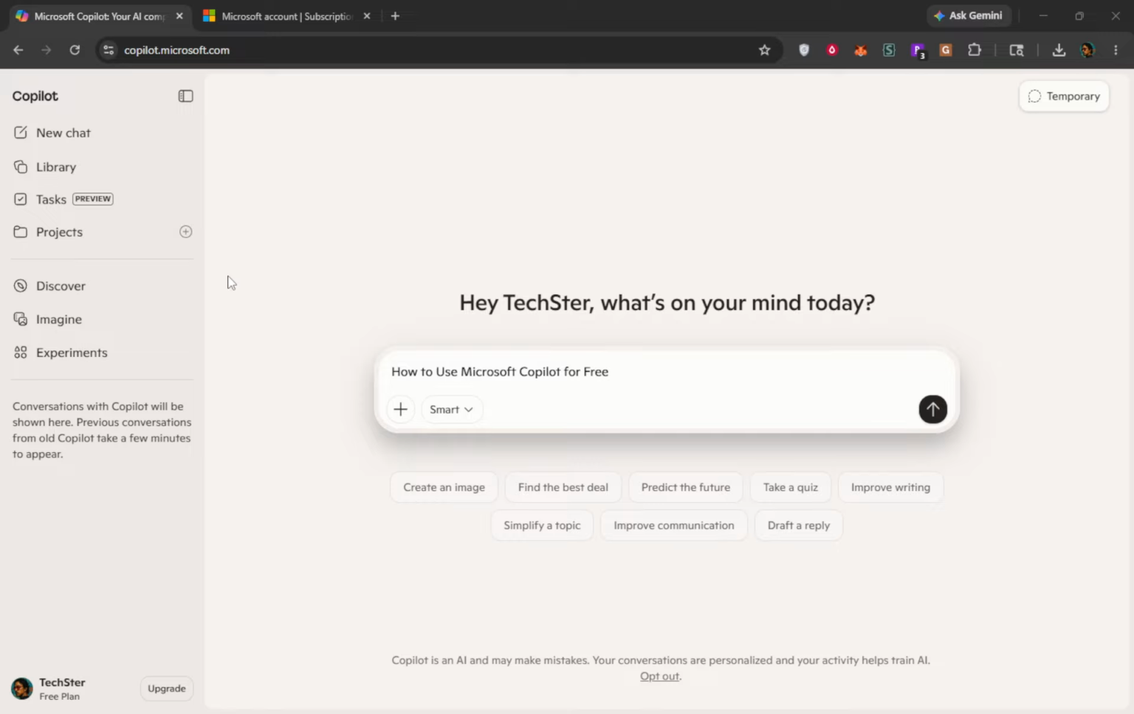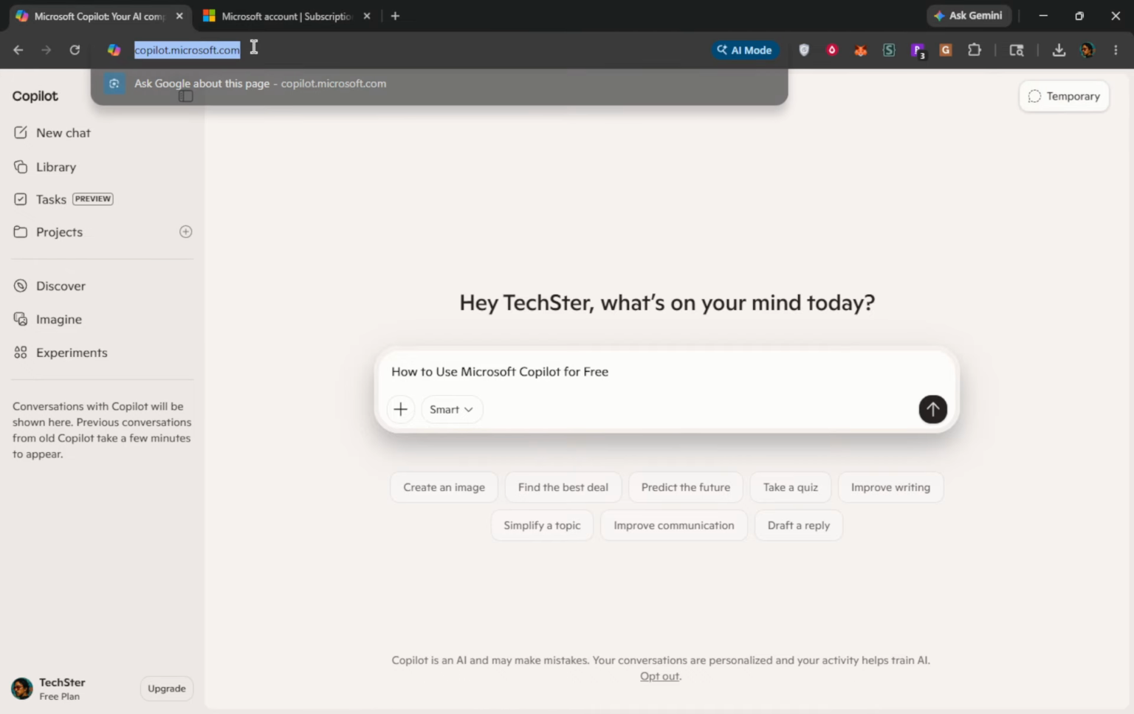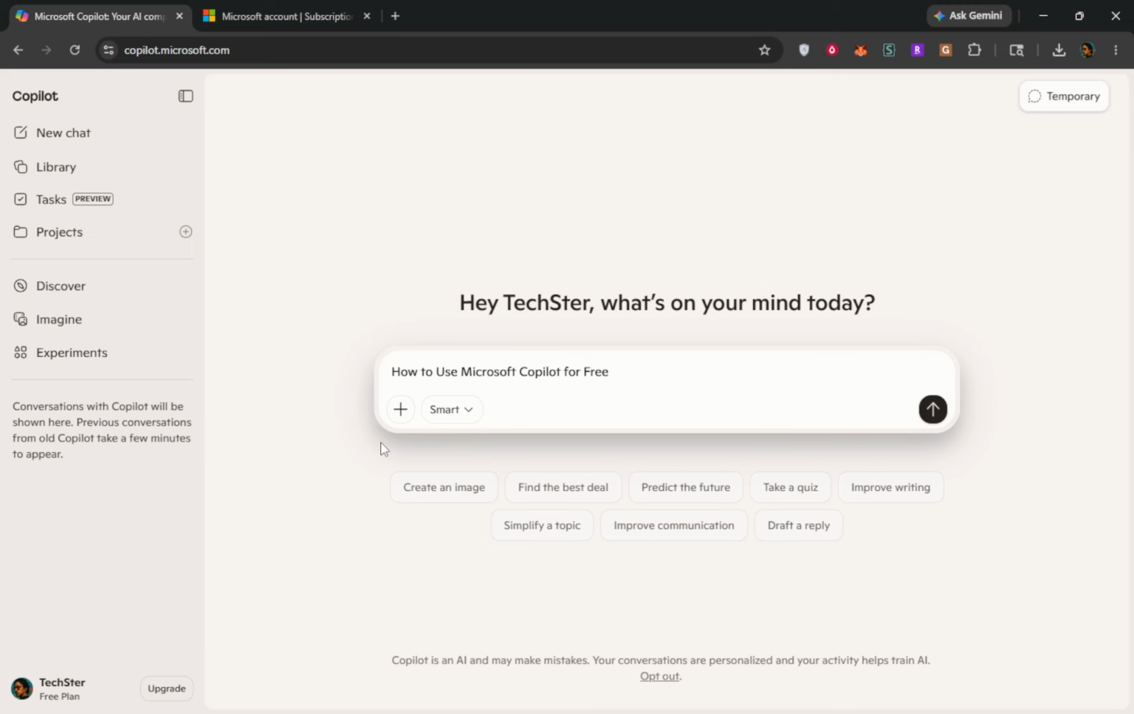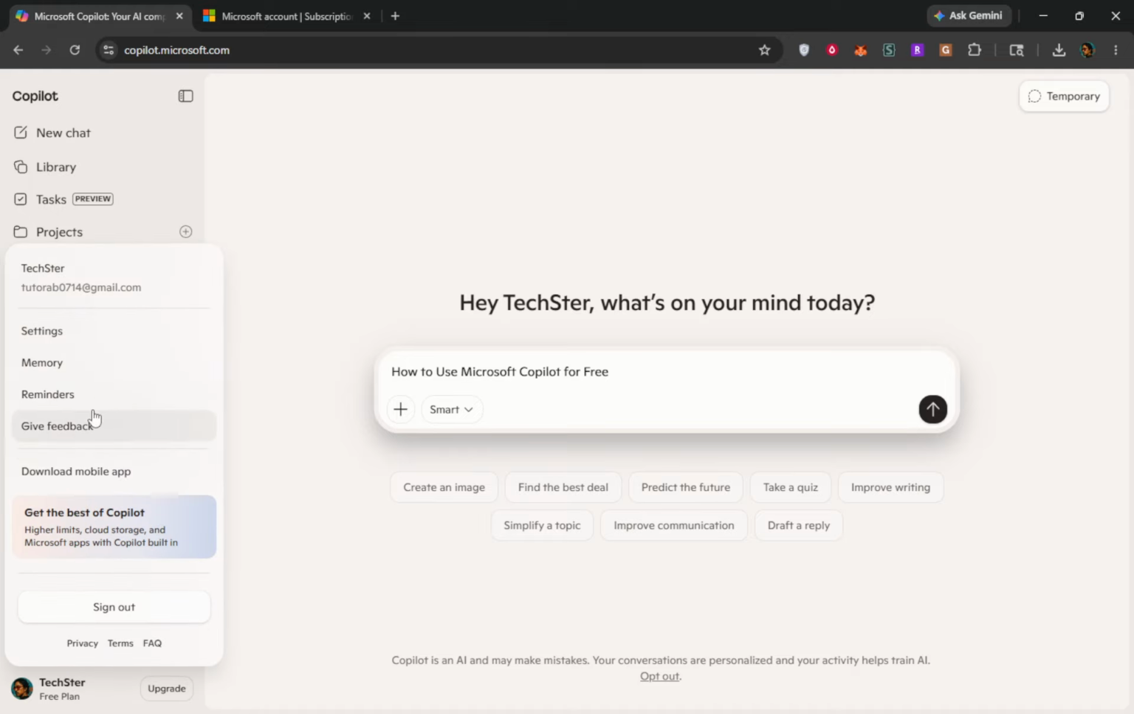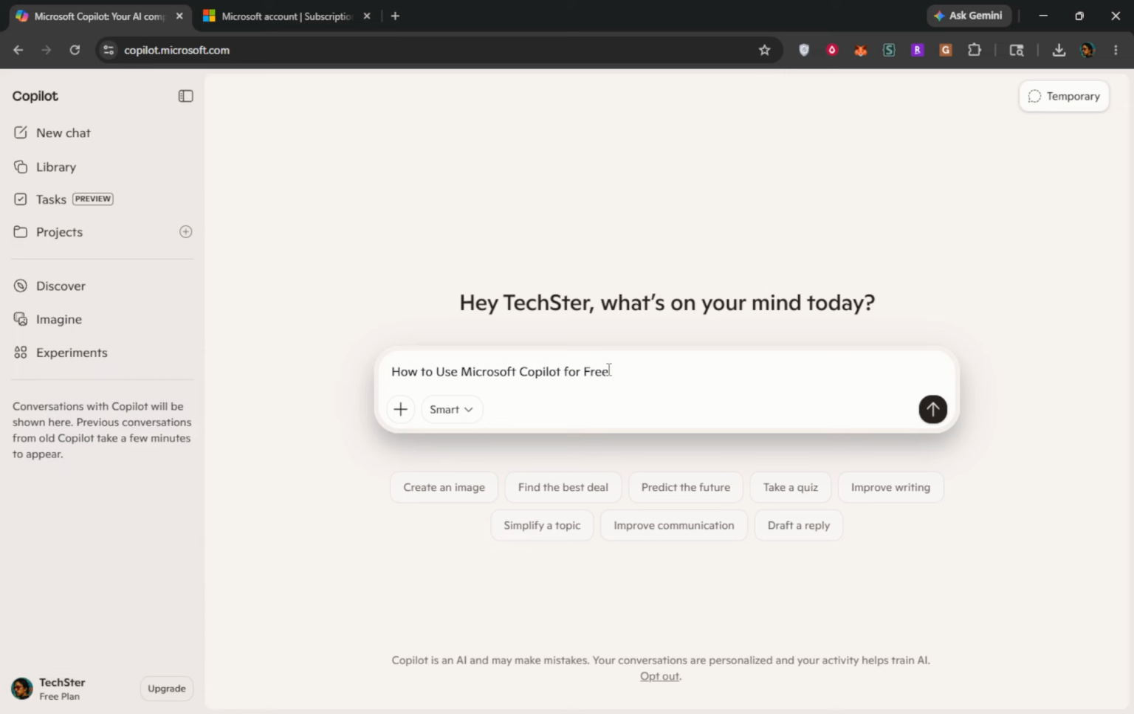The easiest way is on the web. Open your preferred browser, Chrome, Edge, or another modern option, and go to copilot.microsoft.com. You can start using it immediately, but signing in with a free Microsoft account is recommended so your experience feels more consistent across sessions. Once you're in, just start chatting as you would with any AI assistant.